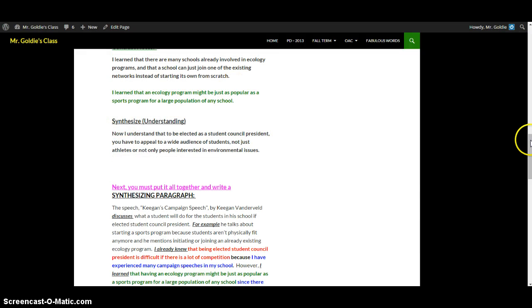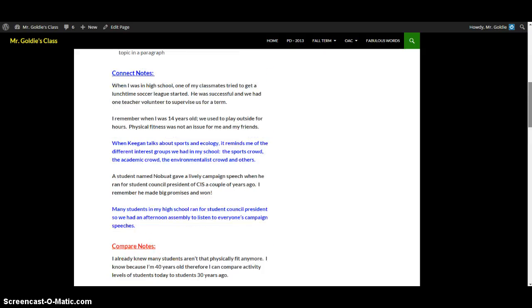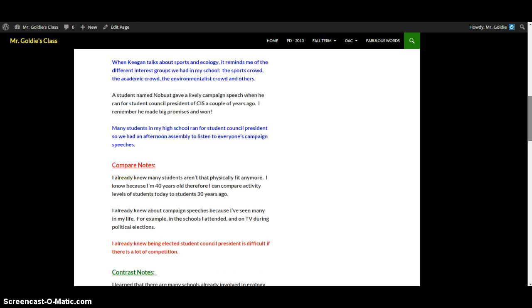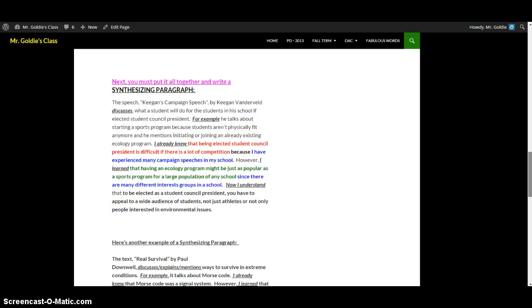Okay, so next what you're going to do is take those three notes and synthesize. You're going to take your connection notes, your compare notes, and your contrast notes and synthesize. And this is really what we need to do. We need to make a paragraph. Write down what you now understand about the topic in a paragraph. So here it is. I put all these notes together and I color-coded them for you to see them in here.